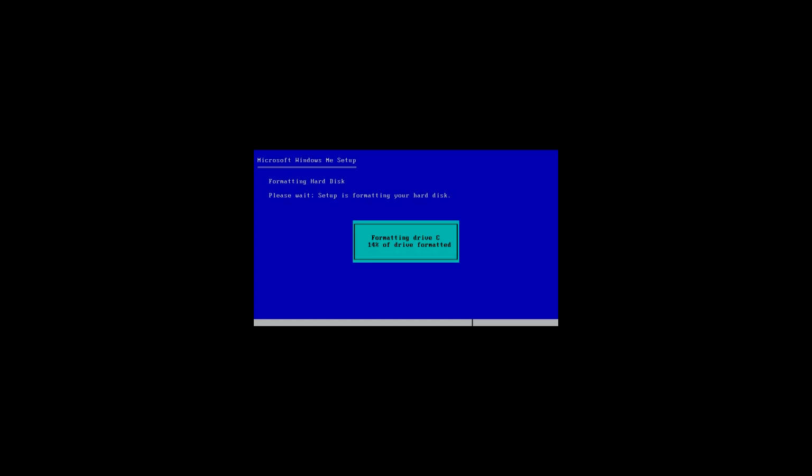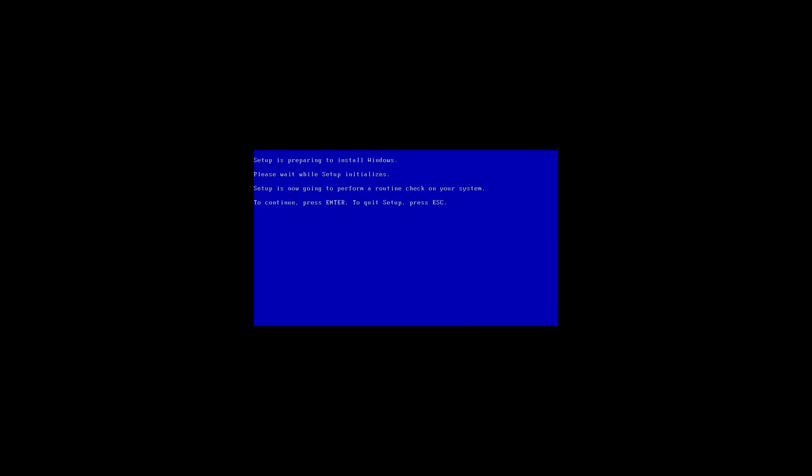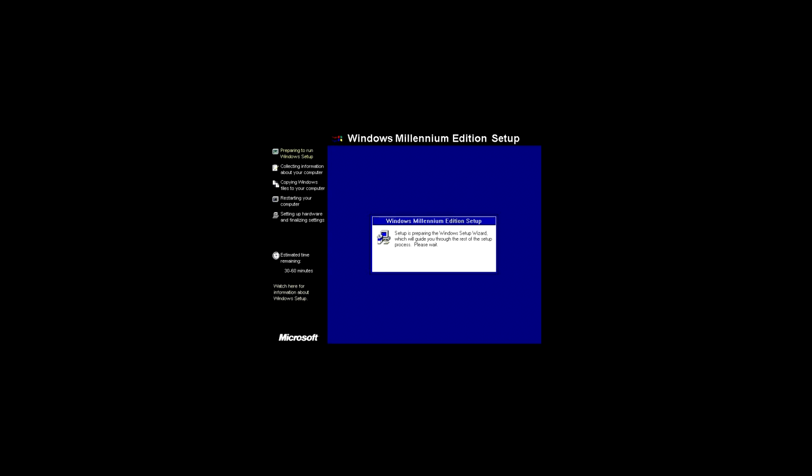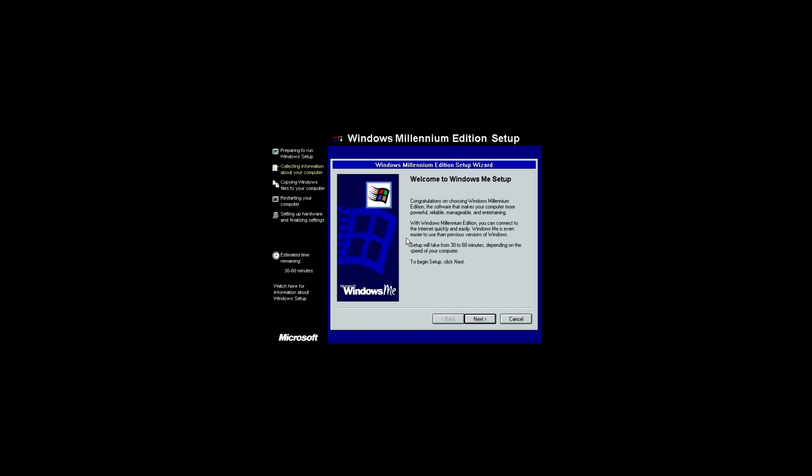And now it's formatting the C drive. It's going to be really fast on a virtual machine, but it most likely will take a lot longer on a real computer. Now that that's done, it's going to perform a routine check on the system through MS ScanDisk. So we're just going to hit Enter, and now it's loading up the graphical user interface portion of the setup.